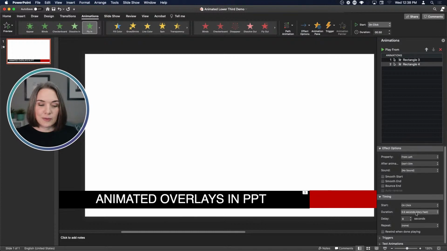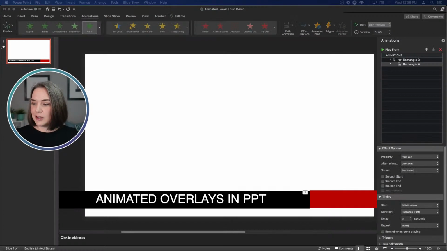And for this one, we also want it to be 1 second, but we want it to start actually with the previous one. So that's really important so that you can time when it's going to show up and that it's going to happen automatically. And I'm going to double check. Yes, we want it with the previous one. I made some notes so I wouldn't make mistakes and lead you astray today.